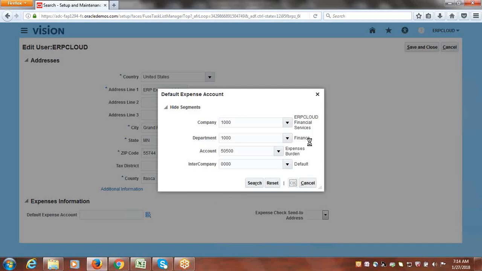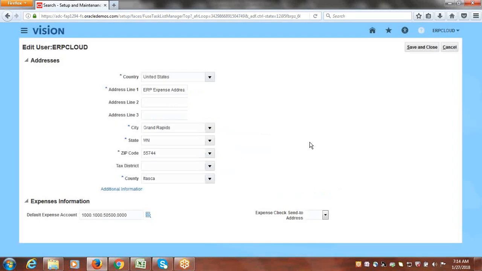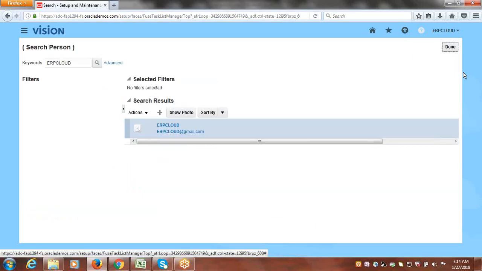Say okay. Okay, select expense check send to address, remit to address as say office. Click on save and close. And optionally you can set the expense account for the manager also. The manager also may create expense reports.